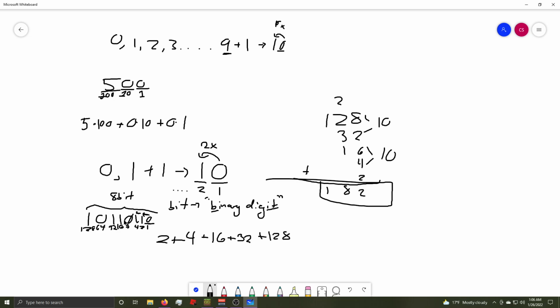So the big takeaway here is to know that binary is just another way to represent numbers, except instead of using 10 unique values per digit, we're only using 2. And that's essentially it. So that's the first step in binary.